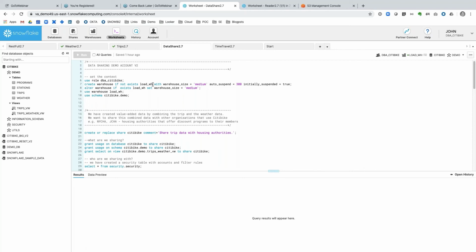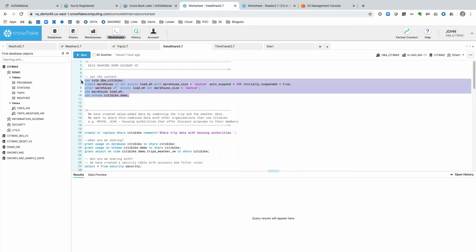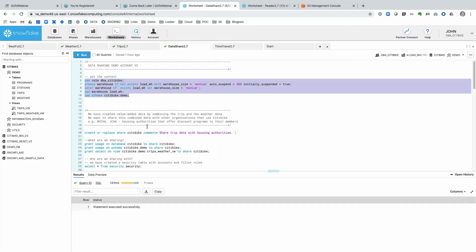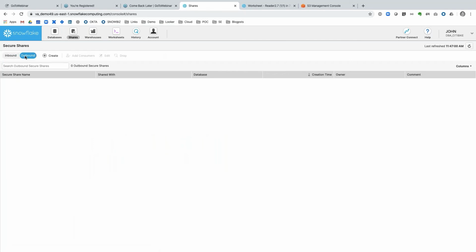And what this does is it eliminates the need for FTPing files or doing different things. So jumping right in here, I'm going to set some context. It's really simple how we create a share. I want to share this city bike data, and you can see up here right now that I'm not sharing anything.